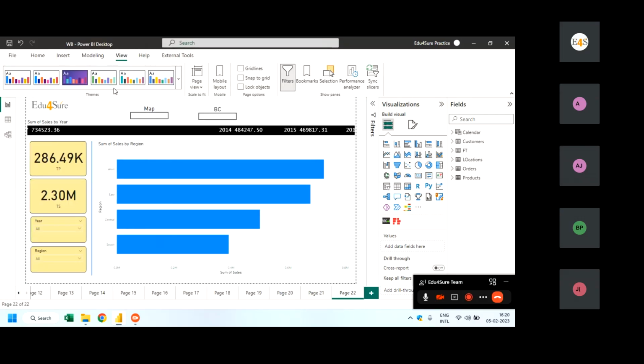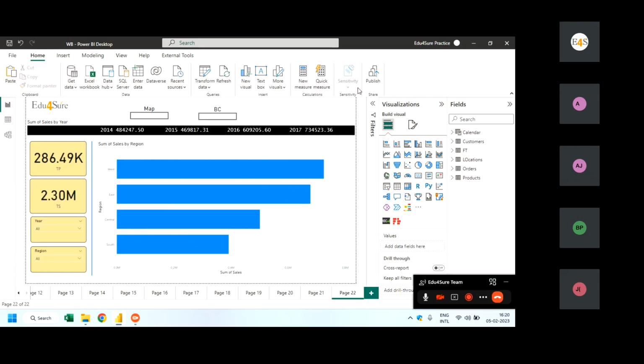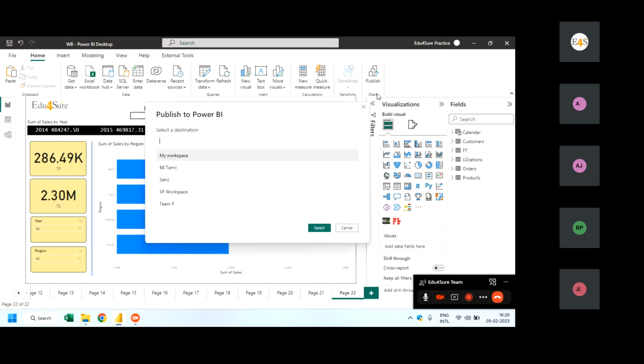All good. So this is a report, this is not a dashboard. Now what I'm doing, I'm going to Home and clicking on Publish. So when I click on Publish, what is happening? Whichever login I have done here for the cloud, this report will be published to that particular cloud. Getting my point? That cloud is also called Power BI service. Okay.